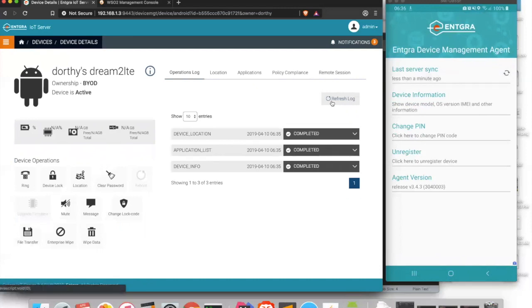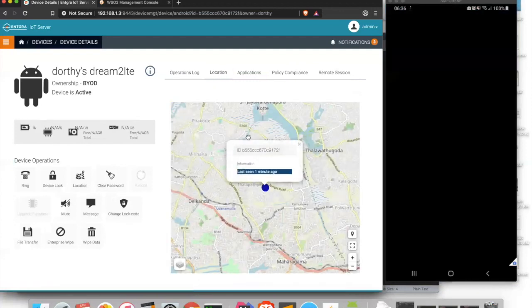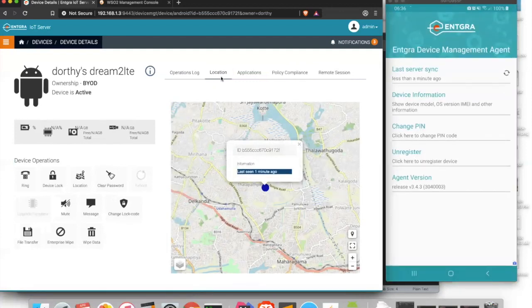So let me quickly refresh these logs. And as you can see, these operations have successfully been completed. And if I were to go into my locations tab, I can see the device's location listed over here.